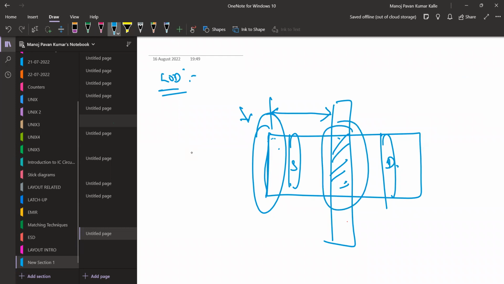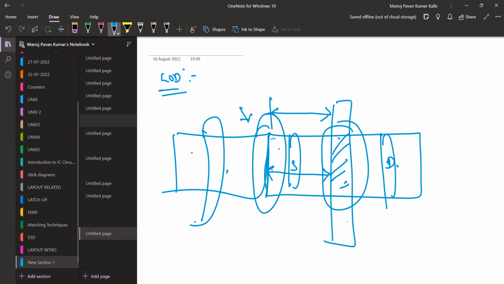So in order to protect this gate, we need to increase the effective space between the extreme active edge and the active gate. For that, we need to add some dummies. If we add some dummies, then ultimately we are increasing the effective space between the active edge and the gate. So this is one kind of technique. Understood, right?